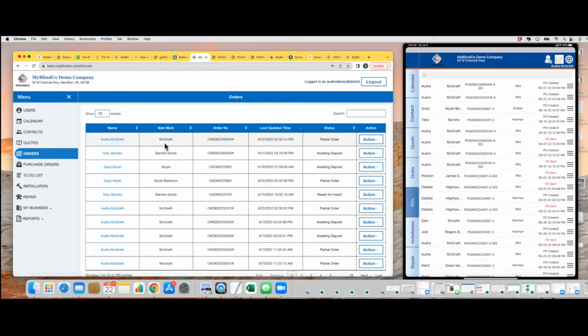Today I'm going to talk about order statuses and best practices for that. As you know, we've added this workflow manager to help us manage and keep track of orders, so I wanted to go through the flow here.